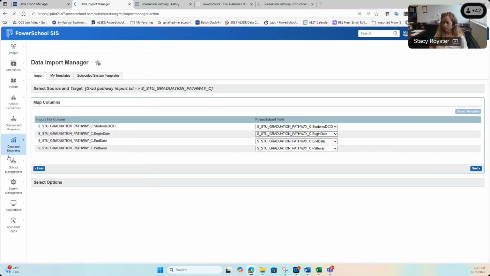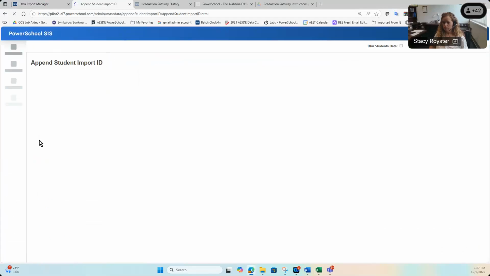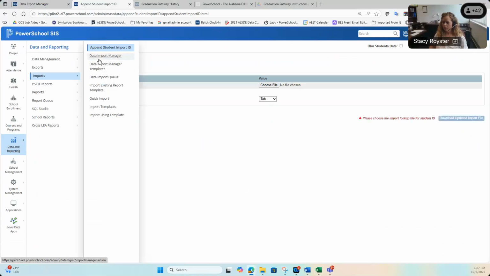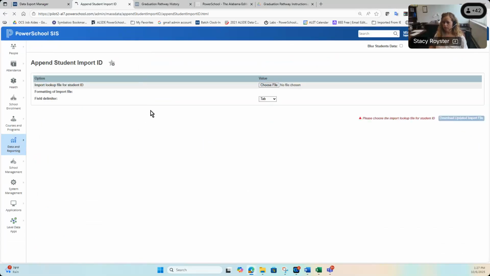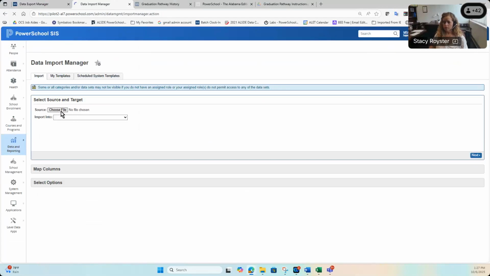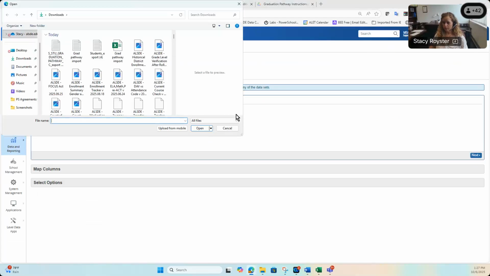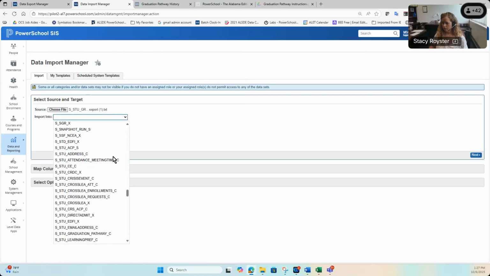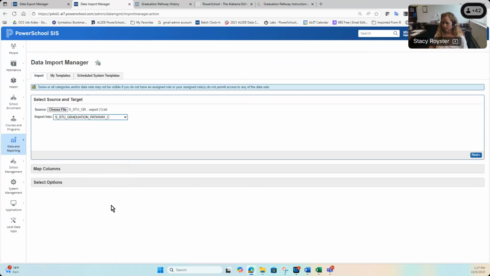Let's just go, whoops. Oh, I'm clicking too fast for y'all. Go back into Data Import Manager. So I'm going to choose my new updated file. There it is. Again, go find my graduation pathway.